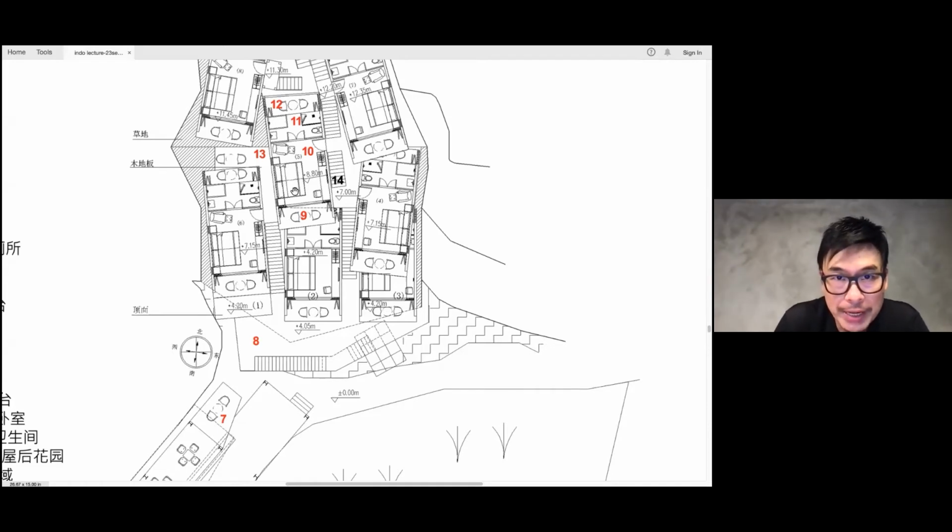So the bed can be split. Later we have a picture to show that as well. And then every one of these rooms is accompanied by a very nice balcony in front that has full view of the hills in front. The view in front is very beautiful. Later we'll see from the picture.